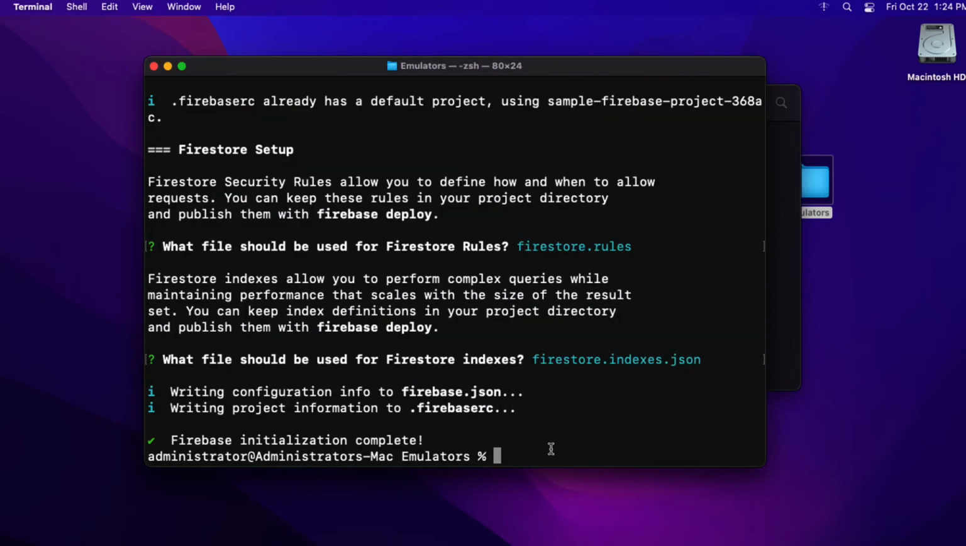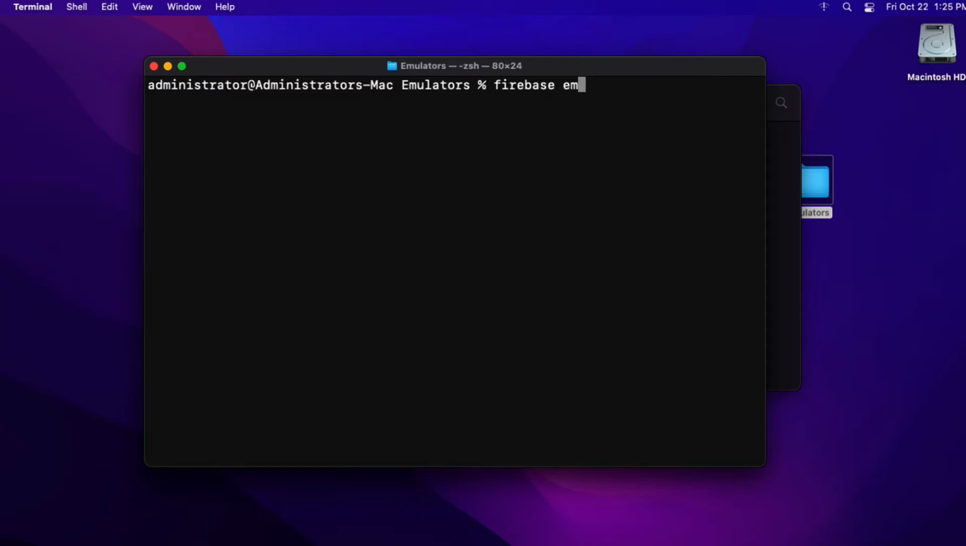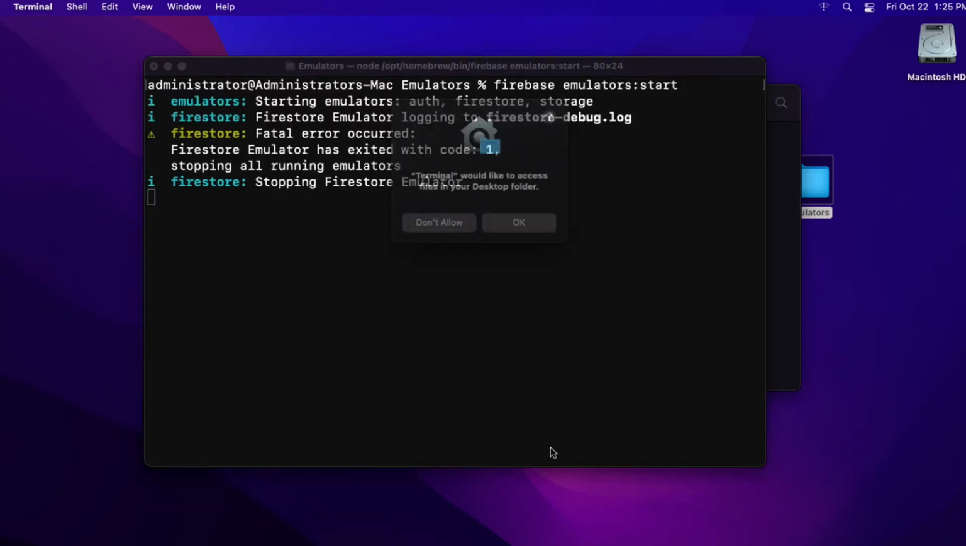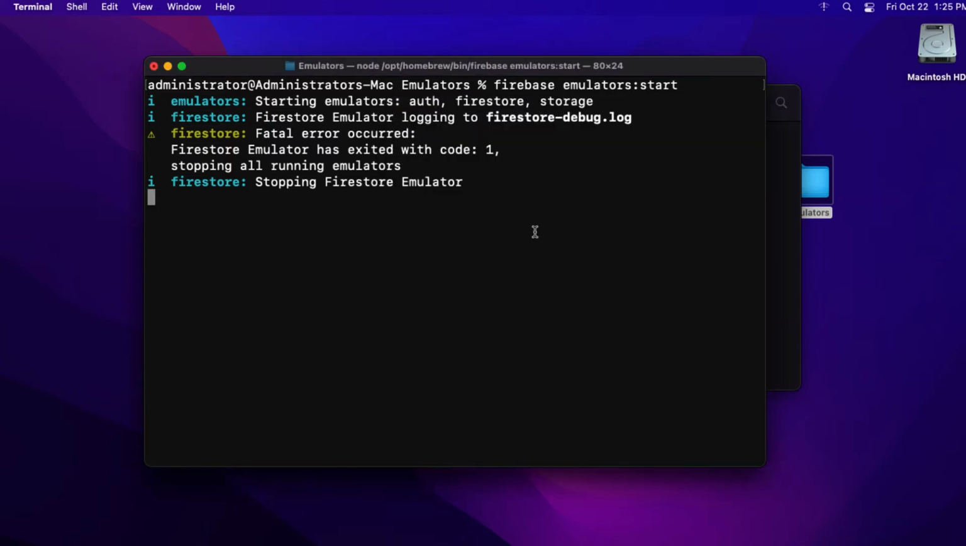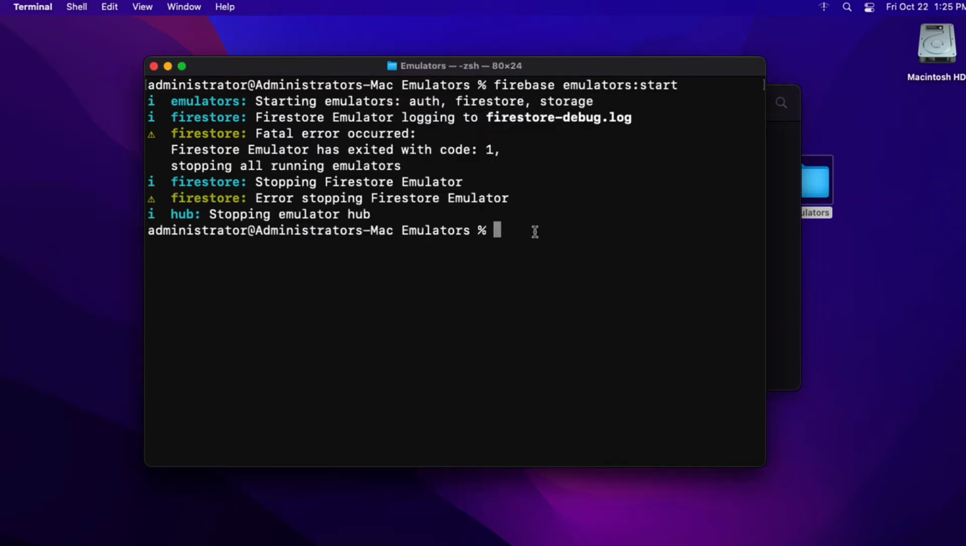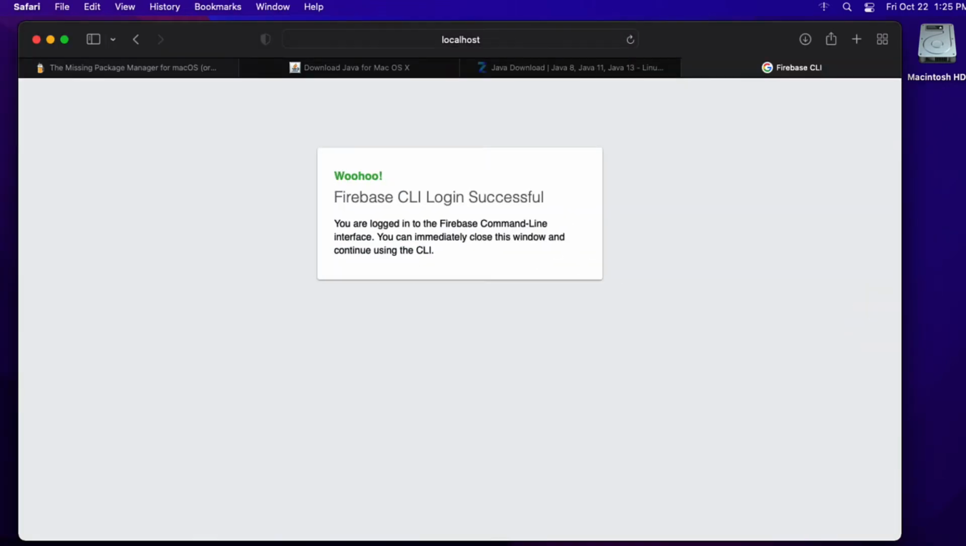So we'll return to the terminal application and make sure that we're inside the folder where the configuration files are, and we'll type in the Firebase emulators:start. Now, I'm not getting a successful launch because Java is not installed on this virtual machine, and it appears it's not installed under Monterey on an M1 Mac. So we'll have to install Java because the Firebase Emulator suite needs it.